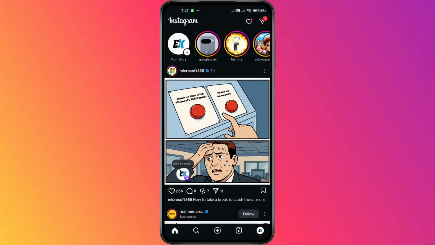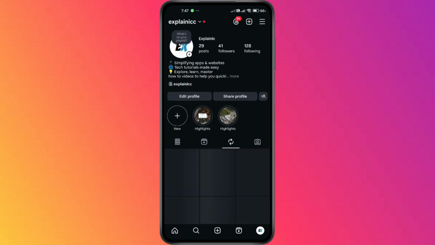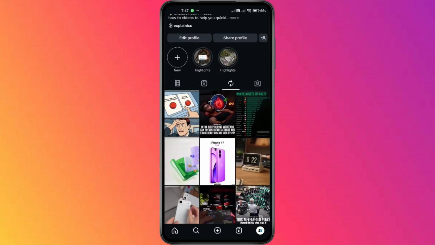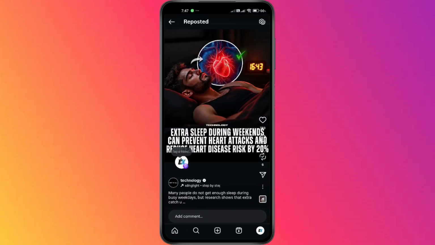First, let's talk about how to delete an accidental repost. If you reposted something by mistake, here's the quickest way to remove it. Open your Instagram app on your phone. Then, tap the profile icon at the bottom right corner to go to your profile. Look for the Repost section, which appears right below your bio. You'll see a list of everything you've reposted. Tap the post you want to remove, hit the Repost button again, and just like that, it disappears.